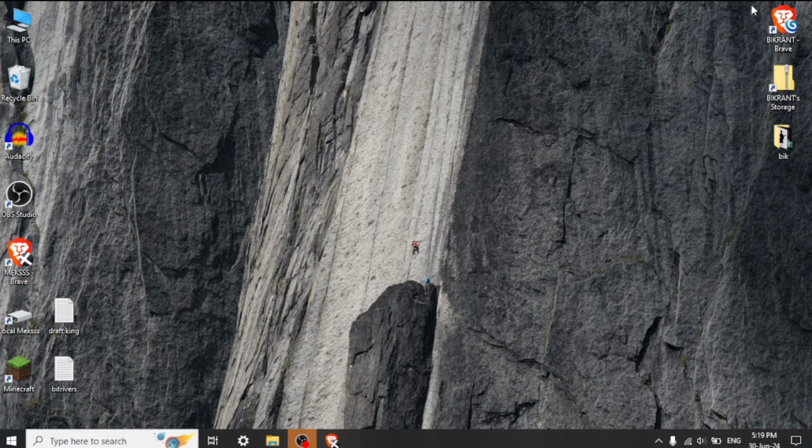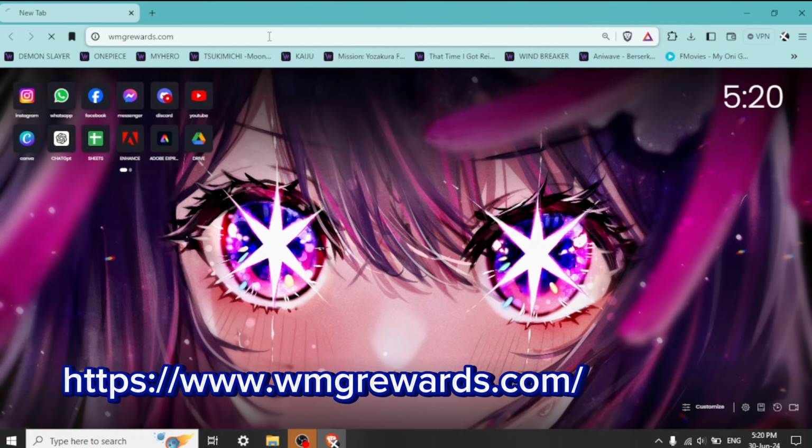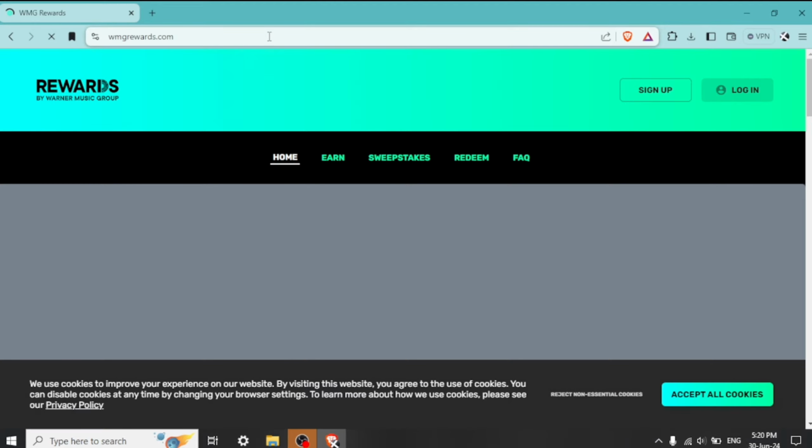Today I'll be guiding you how to log into Warner Music Earning. Logging into Warner Music Earning is quite easy, so without any delay, let's get started. Open your web browser, launch your preferred web browser on your computer. Visit Warner Music Earning, type this URL into the address bar of your web browser and press enter.